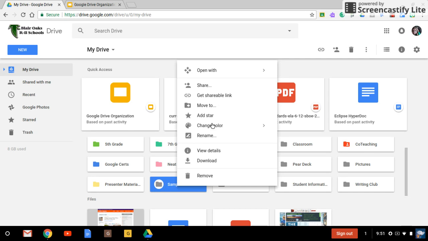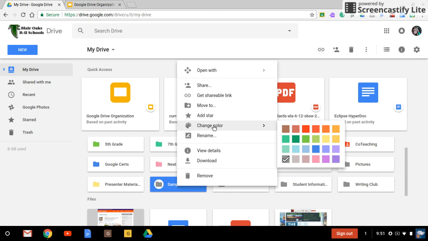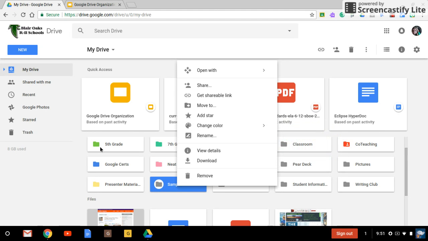For instance, I can change the color. And you can see some of my files have been color-coded. That just helps me find them easier. I can also rename from right-clicking on the title. I can download this whole folder, so everything inside the folder would also download into my computer files, or I can choose to delete the whole thing.